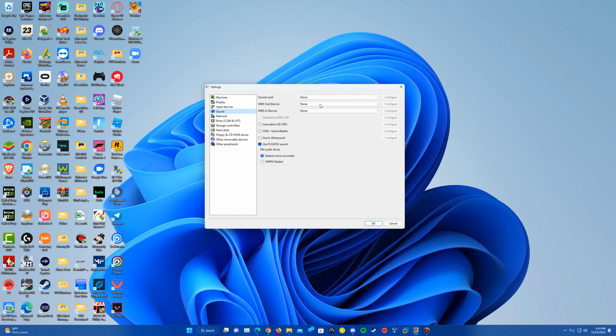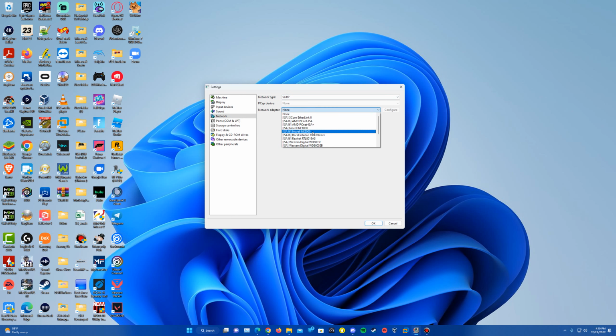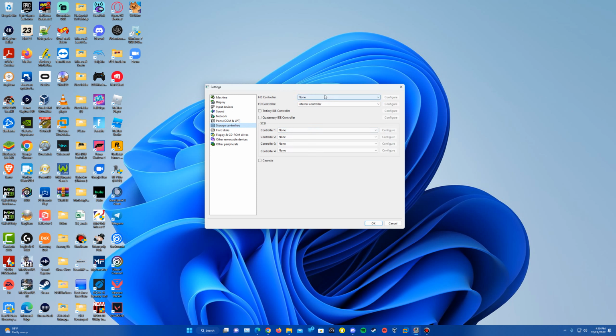Continuing down the other settings, for the sound card I just use the Sound Blaster 16. For network, not that you'll need it, you can choose none, or put whatever one you want. For ports, we don't need to do anything here. For the storage controller, for the HD controller, I usually just use the IDE controller.